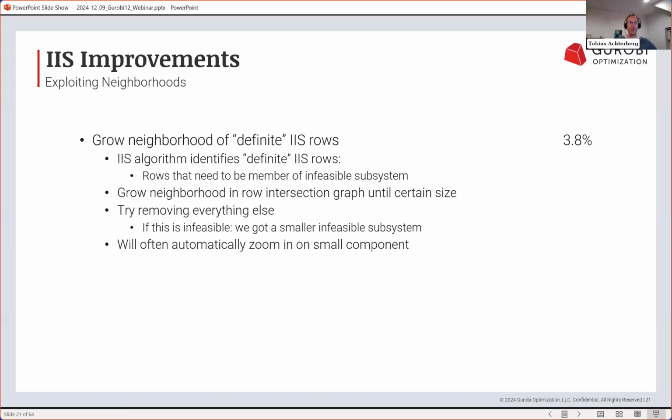And now when we already have some definite rows, we can try to look at the neighborhood of these rows. So the neighbor of a row is a row that has a common variable in it. And so we build this neighborhood of these rows in a breadth first search way until the subproblem is of a nice size, not too large, not too small. And then we try to solve this problem. So we solve a problem around the already definite IIS rows. And if we are lucky, then this is still infeasible, and then we have reduced the problem again.